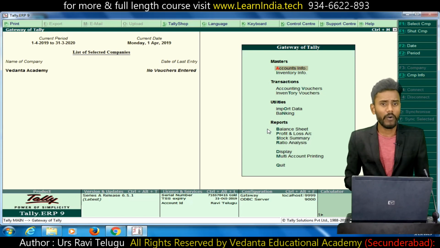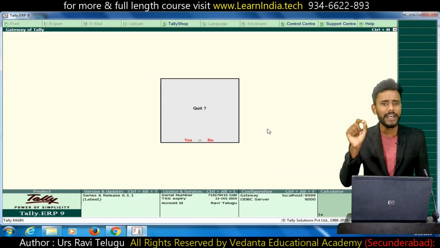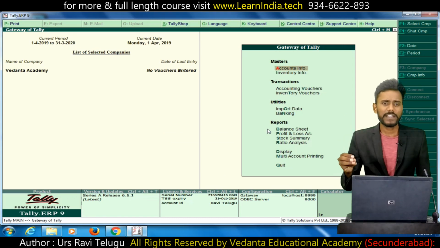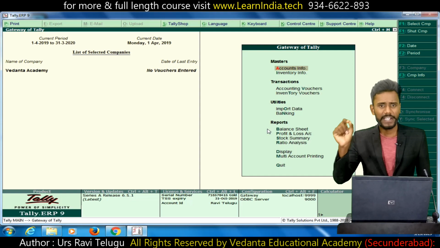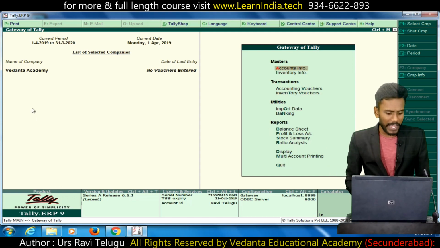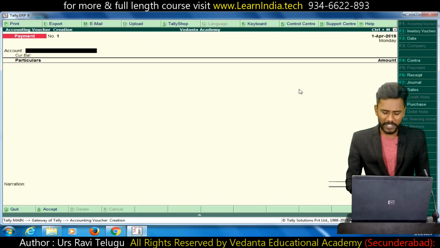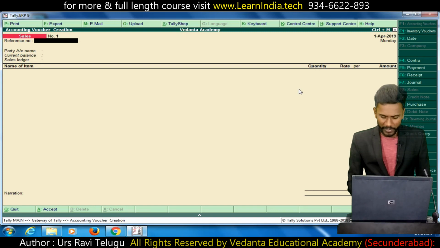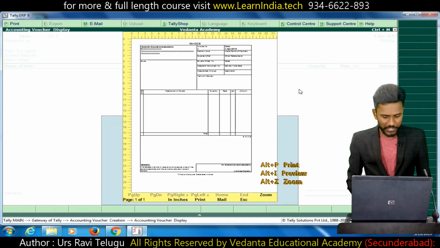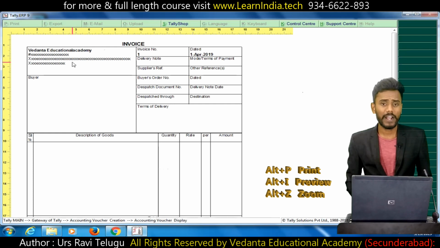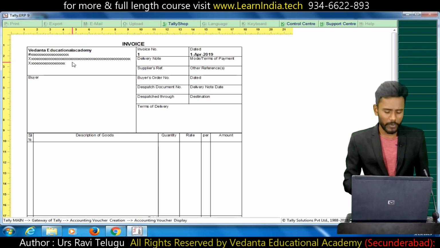What is the company name? We entered the company name as Vedanta Academy, and we entered the mailing name as Vedanta Educational Academy. You may observe in Tally application which name is displaying here. Yes, Vedanta Academy is going to display. But now here, by going to accounting vouchers, about vouchers we'll discuss later, but I just wanted to show you. In sales voucher, whenever I take the print, it is showing the business name as Vedanta Educational Academy. Are you getting the difference between Alt plus P for print, Alt plus I for preview, Alt plus Z for zoom?